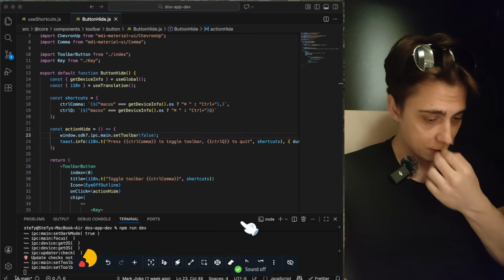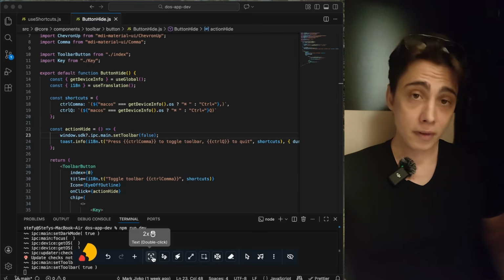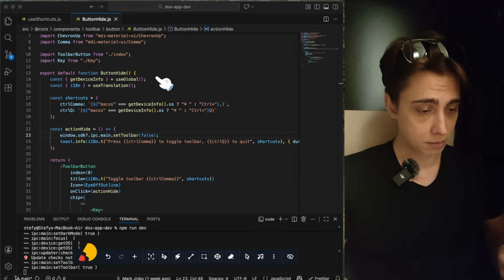There are a couple of extra options here, but the most important ones are the following. For the text, let's say you want to write some text here. You just double click.